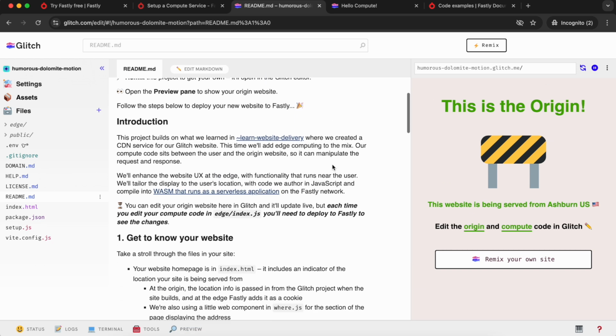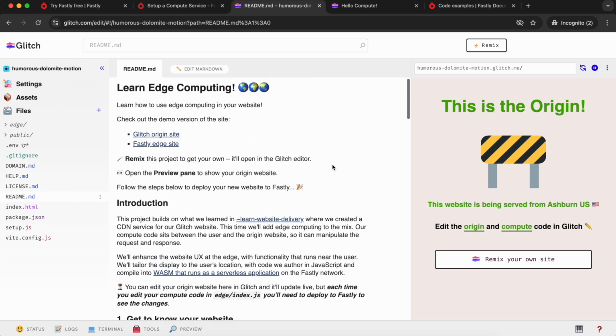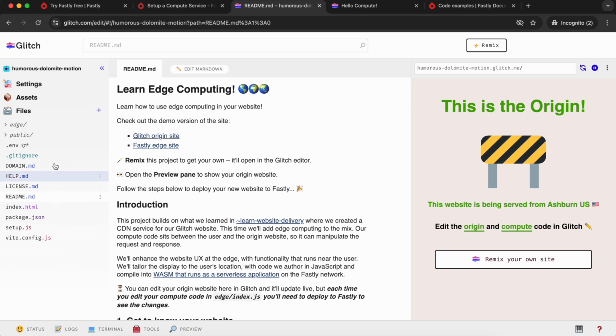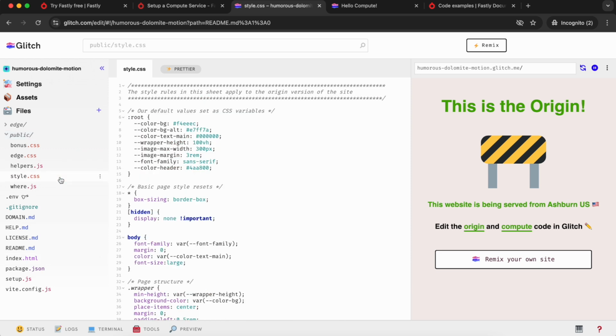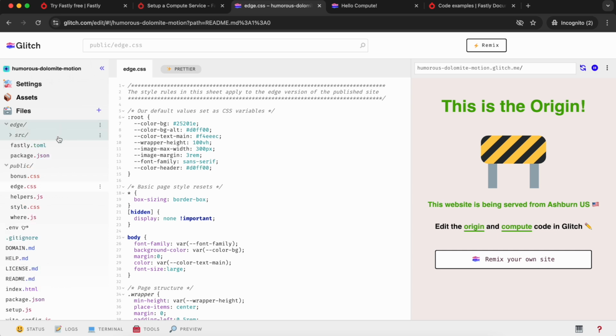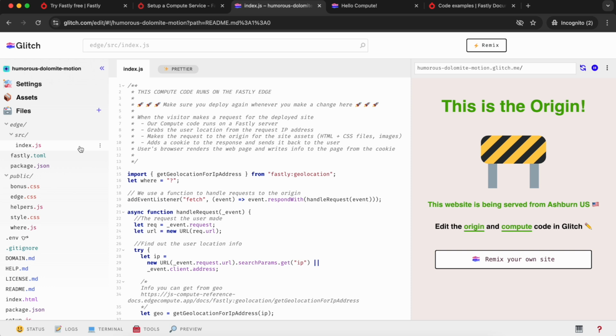In the middle, we've got the README. It has all of the steps that we're going to go through in it. And on the left, we've got the project files. So the HTML for the site is in index.html. We've got some assets in the public folder. We've got the main style sheet. We've also got a different style sheet that we use from the edge. And our compute code is in the Edge folder. So the main file in here that we're going to pay attention to is index.js. That's in the src folder.